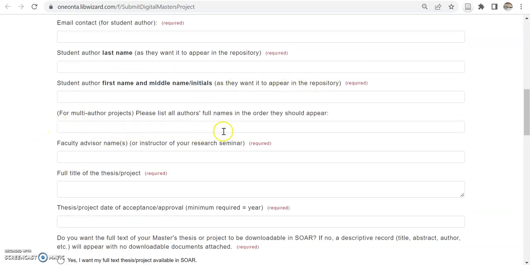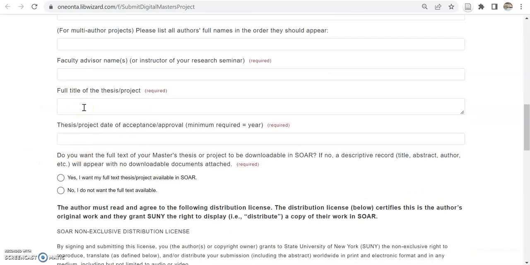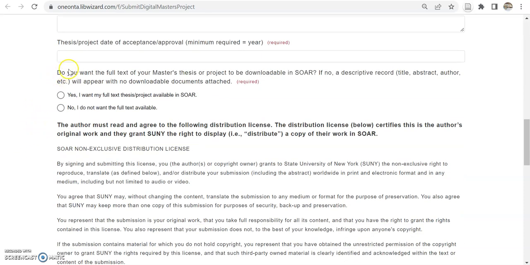If there's multiple authors on your project, we like to have them all listed in the correct order here. Your faculty advisor's name or the instructor of your research seminar. You want to put the full title and the date of approval, so that could just be the year of submission or approval.